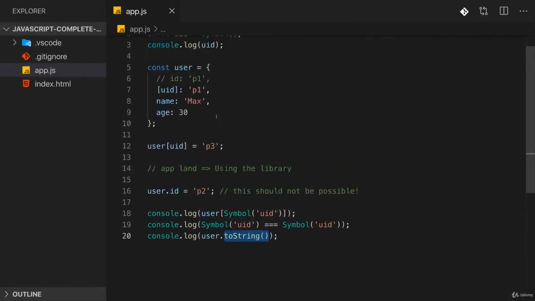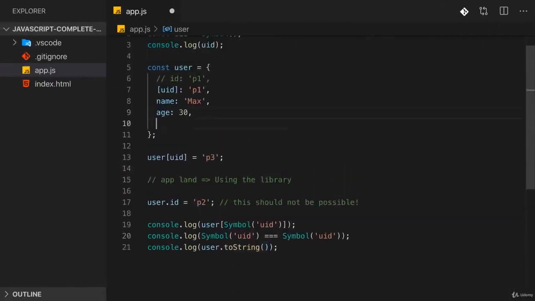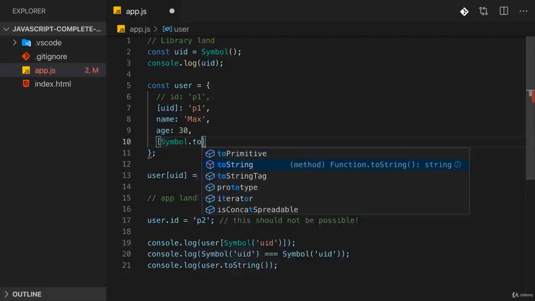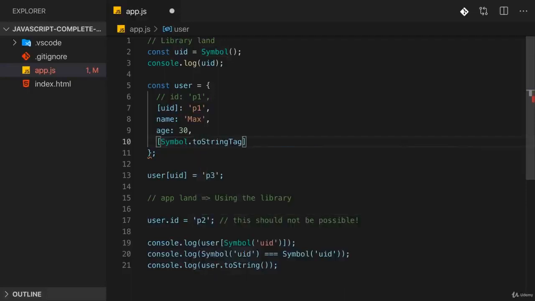Now, you can add a special symbol here to the user object, again with this dynamic property assignment syntax. And here I want to use one of the built-in symbols. So we access Symbol here, this Symbol object, which we execute as a function up there. And then dot toStringTag.